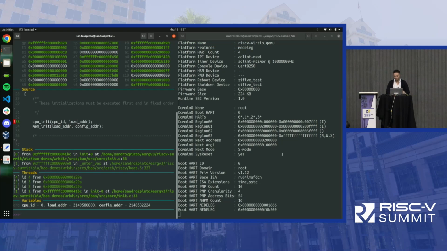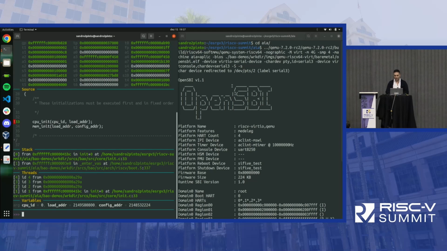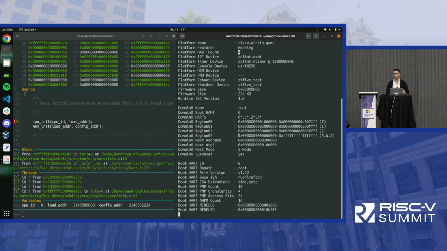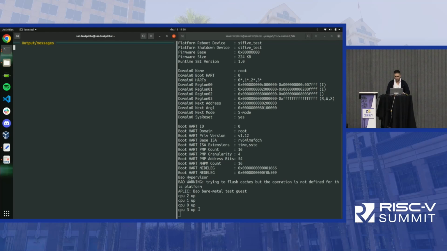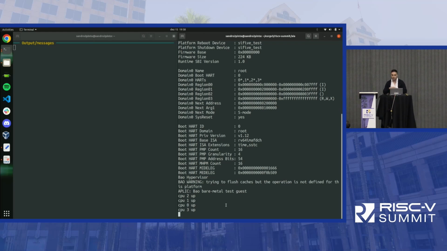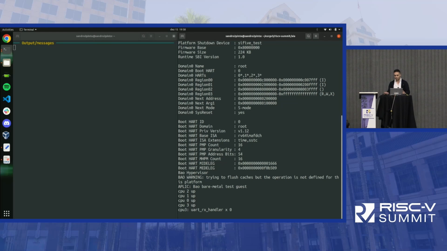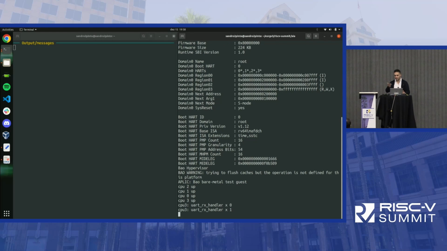Okay, and it stops. So right now, we just started OpenSBI with 4 harts, 4 CPUs, and we are still initializing BAO. So since we have 4 CPUs, this function will execute like 4 times. I will continue, 2nd time, 3rd time, 4th time. Now the 4 CPUs are up, BAO was booted, and we have the bare metal test guest. This bare metal test guest running on top of BAO is just handling one simple interrupt. So if I press a key, it says that it's handling a UART interrupt.